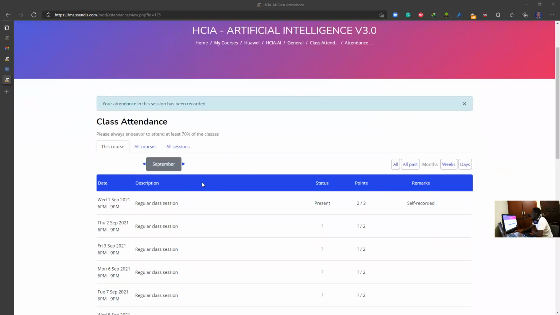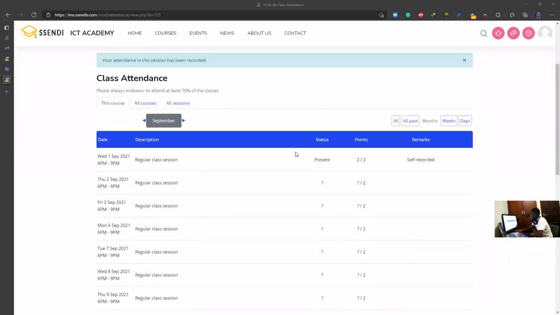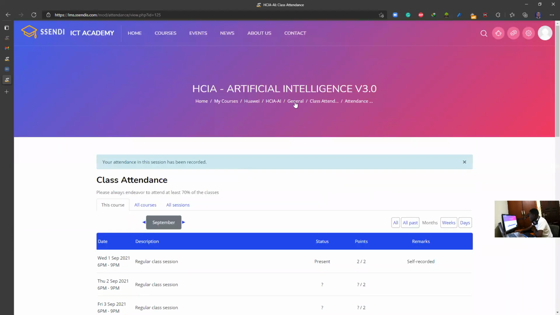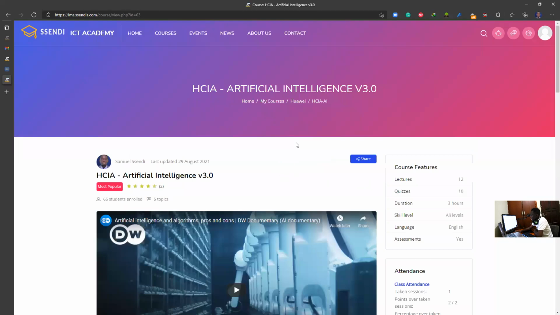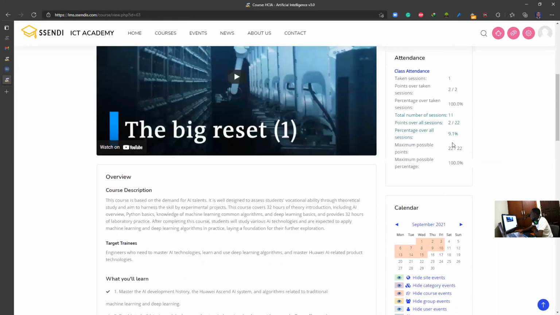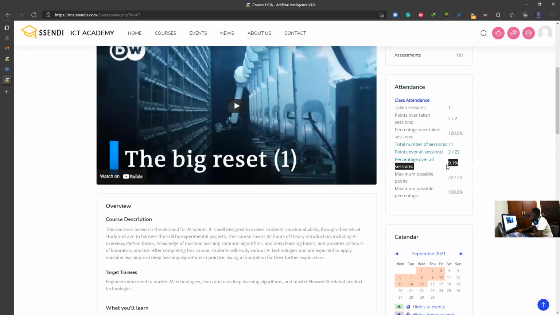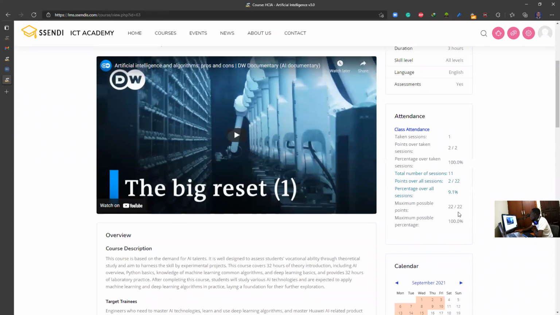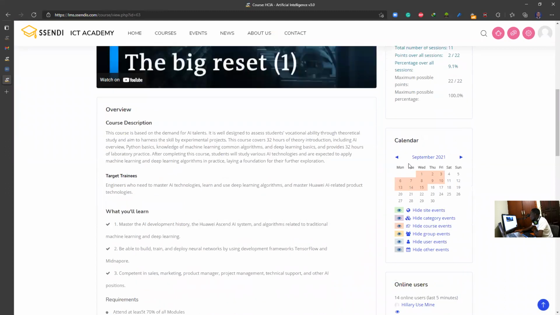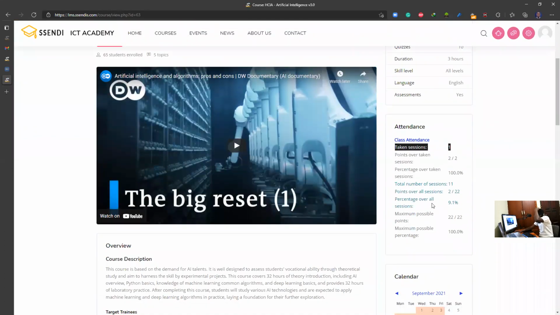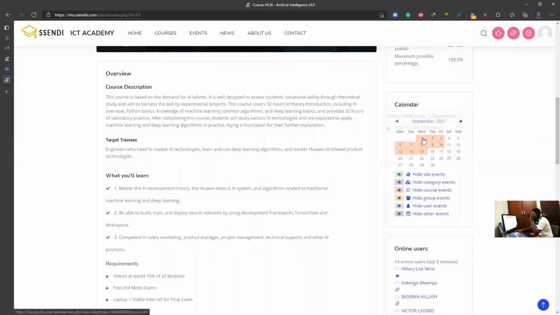Now you can see the number of other sessions coming, but I can't take the attendance, because I can't edit my attendance, and it has been recorded already. When I go back to the main page, you will see that my percentage has increased. I've so far attended 9% of all the overall sessions, and I've taken one session so far, which is today's session. At the end of the week, this report will be generated and sent to you, but I was just walking you through how you'll be able to take the attendance.